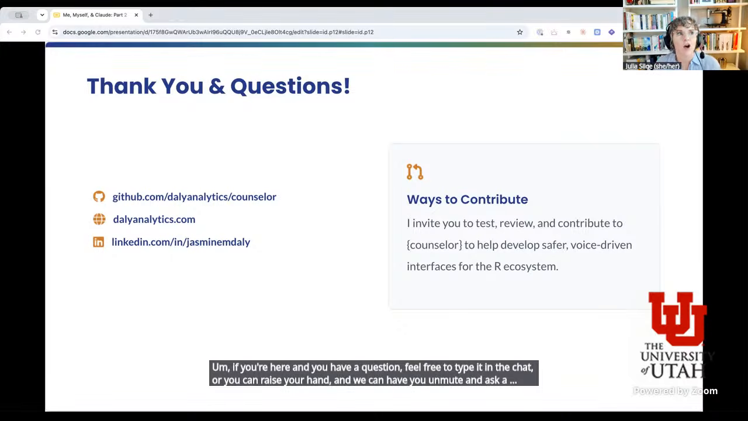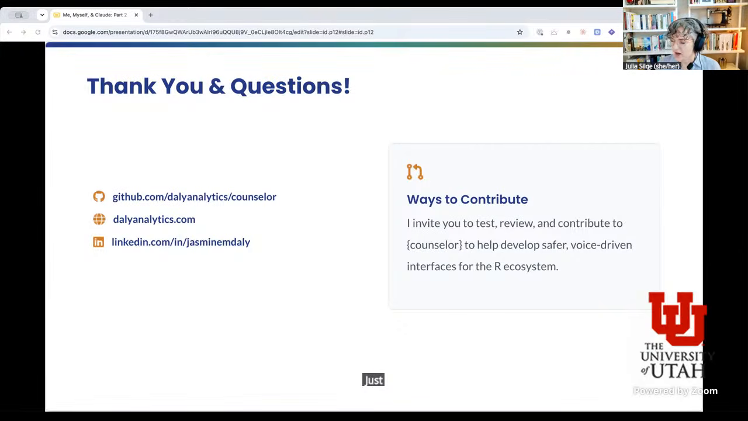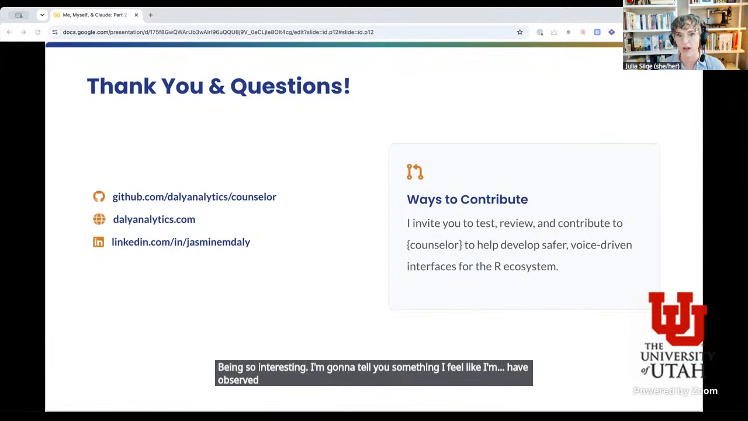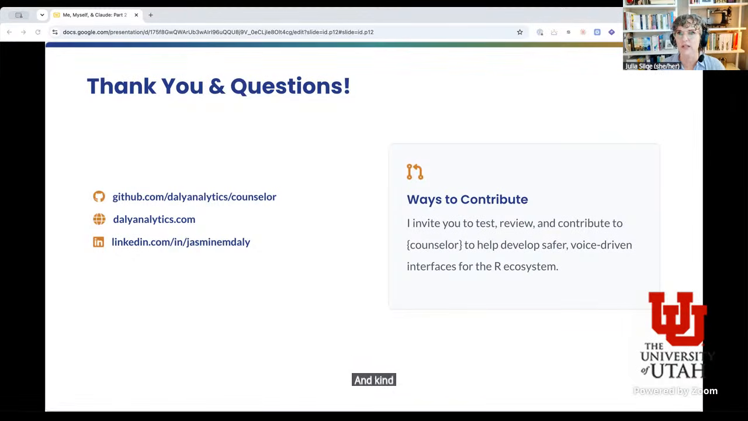I am going to kick off just to reflect a little bit on that thing you ended with, like my value in what I do. It actually turned out to not be literally the code I wrote, which is so interesting. I'm going to tell you something I have observed in people that I'm working with, and ask you to reflect on it. What do you think? Do you agree? Do you disagree? How would you maybe change it?